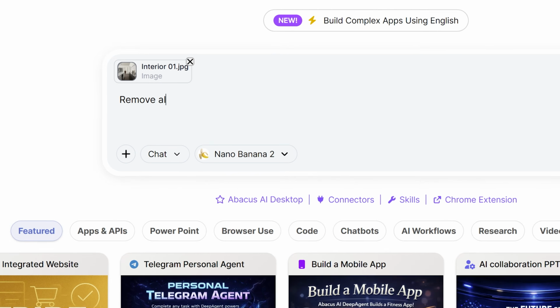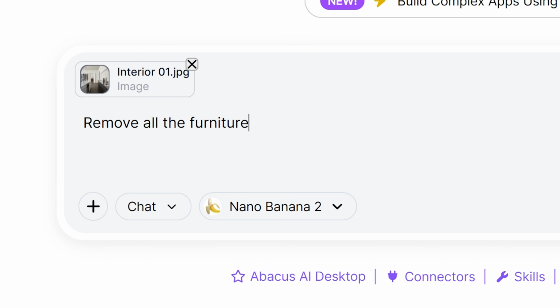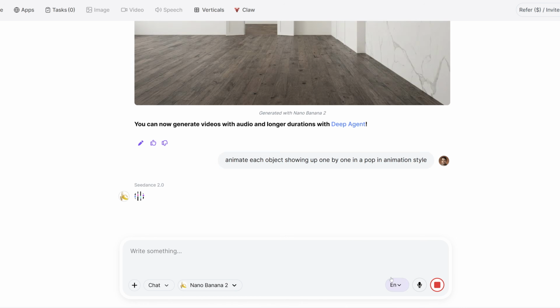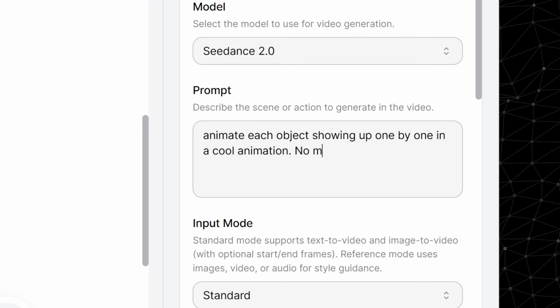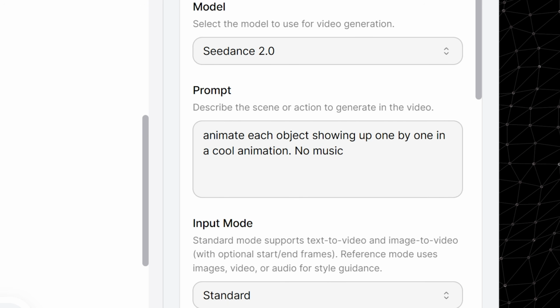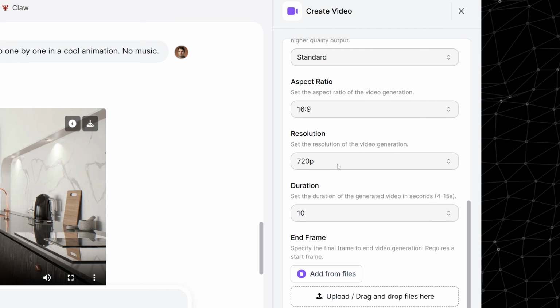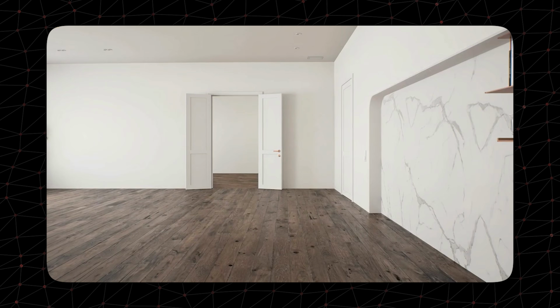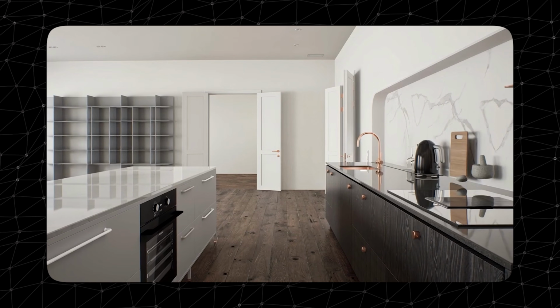So I used Nano Pro to generate a render for the empty room. So that becomes my start frame. The furnished version becomes my end frame. In the prompt, I specify no music, so I get sound effects instead of a random soundtrack Seedance decides to compose for me. So standard mode, 720p and for 10 seconds. The result is clean, objects appear naturally, the transition feels intentional.